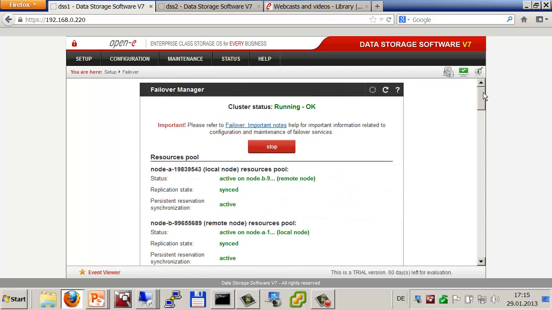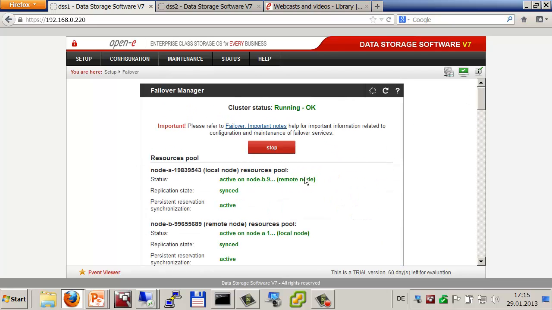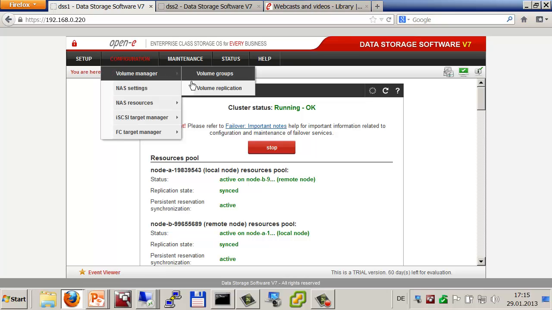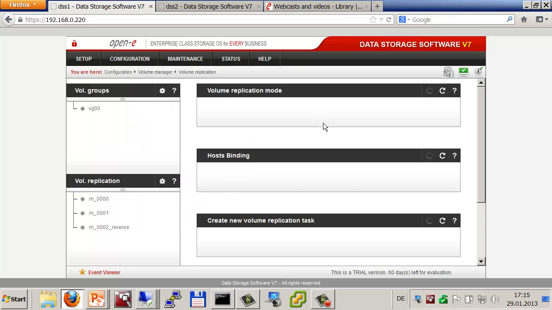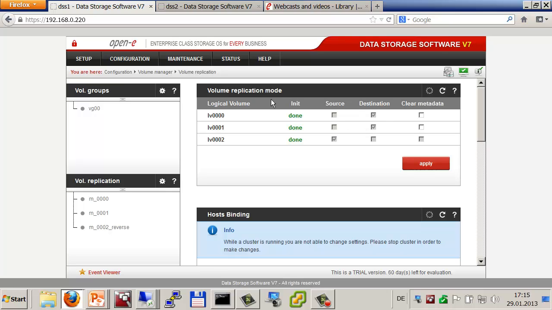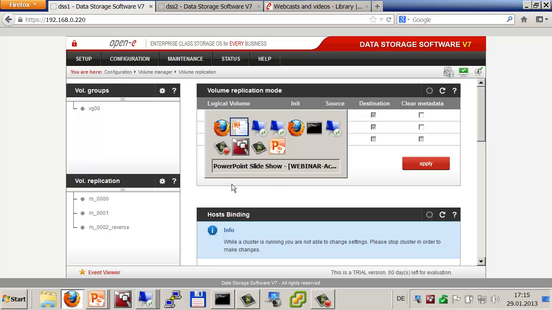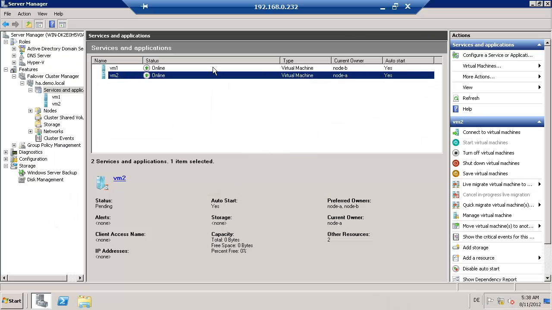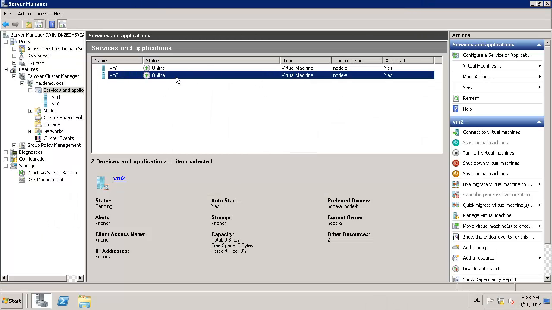So now this is on the remote node and this one is on the local node. We can also check that this is really in the volume replication, and now everything is reversed. So you see it was source, now is destination on node A, and it was destination, now is source. So this kind of simple failover failback is running. Here also we have a simple failover failback.